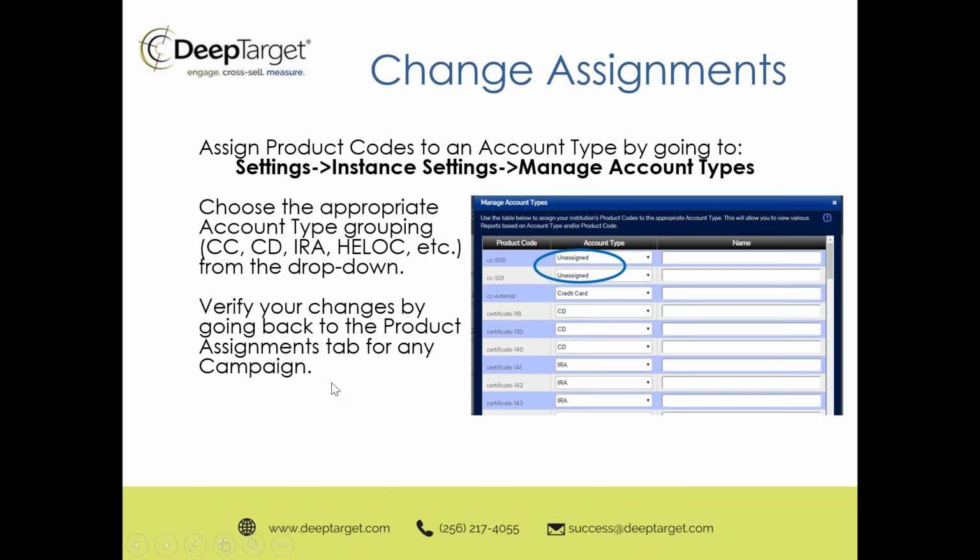So one of the things I always say it's important to do is verify what you changed by going back into product assignments like you did before, where you started, and just make sure that that bucket is now containing that new product code. So if a new code shows up, the marketing professional may not be aware of it. They may have to touch base with the lending, right?